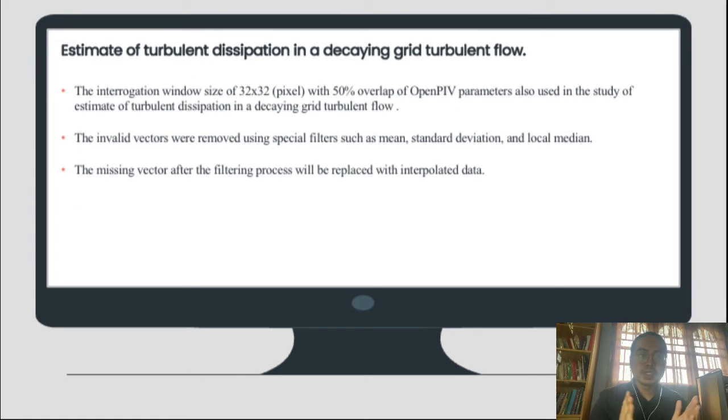Then the interrogation window size of 32 x 32 pixel with 50% overlap of OpenPIV parameters was used in the study of estimate of turbulent dissipation in a decaying grid turbulent flow, and the invalid vectors were removed using special filters such as mean, standard deviation, and local median. The missing vectors after the filtering process will be replaced with interpolated data.